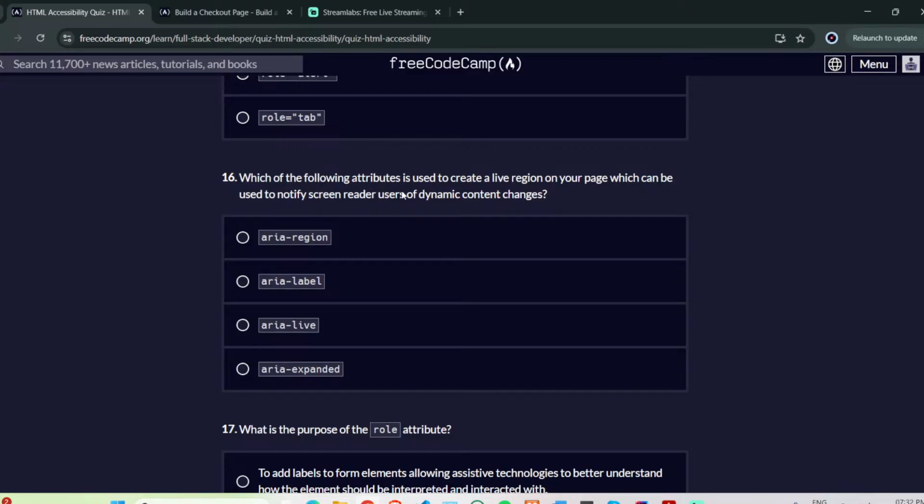Which of the following attributes is used to create a live region? Obviously live region. Wait a minute. Which of the following attributes is used to create a live region on your web page, which can be used to notify screen readers of dynamic content? Region or live?